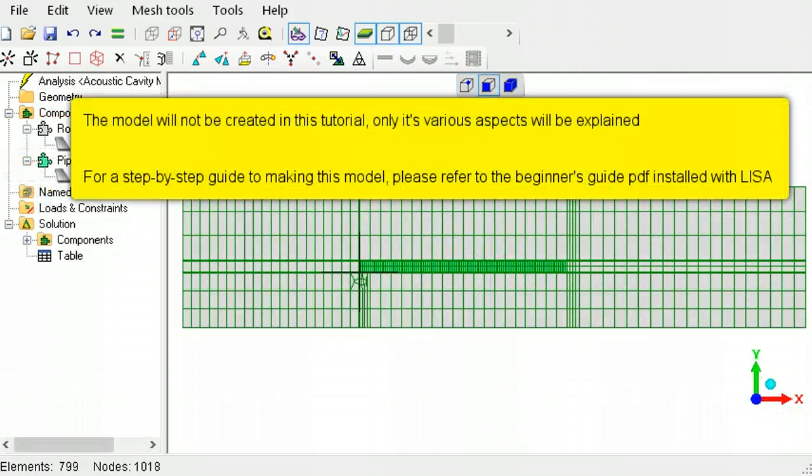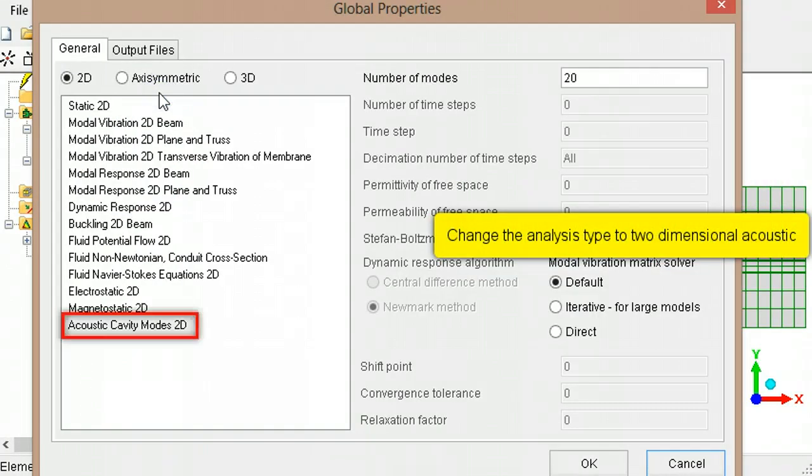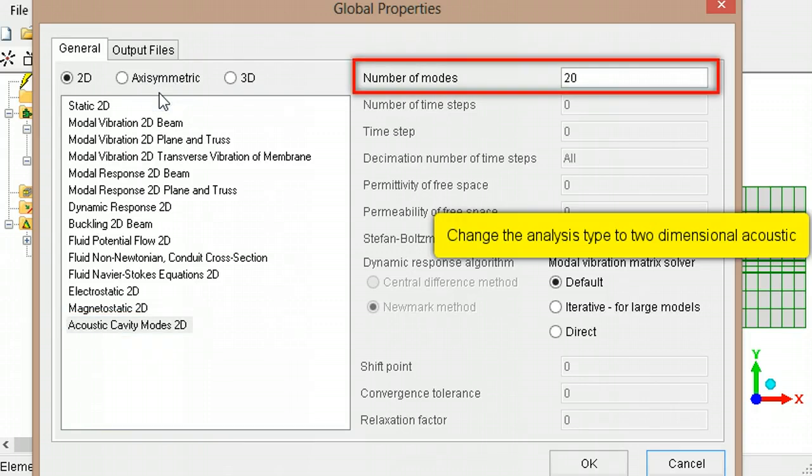The meshing won't be done in this tutorial, as it involves many steps, all of which have been documented in the beginner's PDF guide, installed with LISA. The various aspects of the completed model will instead be described. The analysis type is two-dimensional acoustic analysis. And the solution will be for 20 modes.